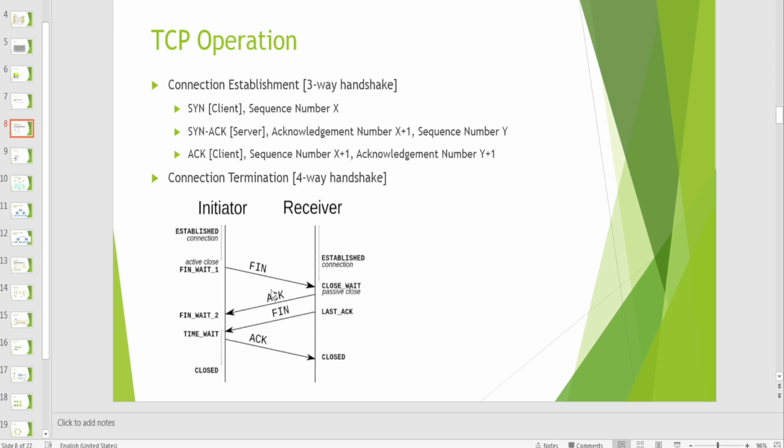Now we'll discuss the detailed operation of TCP. In TCP there are a few phases. We'll discuss them step by step. First is the connection establishment. In TCP, we always have two elements. One will be a client and another will be a server. And the communication will always be initiated by the client. In connection establishment, which is the first phase, we'll have a three-way handshake.